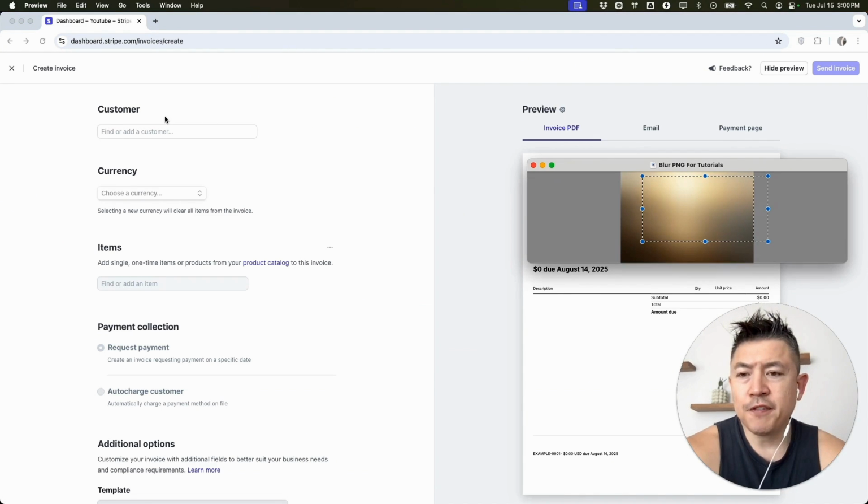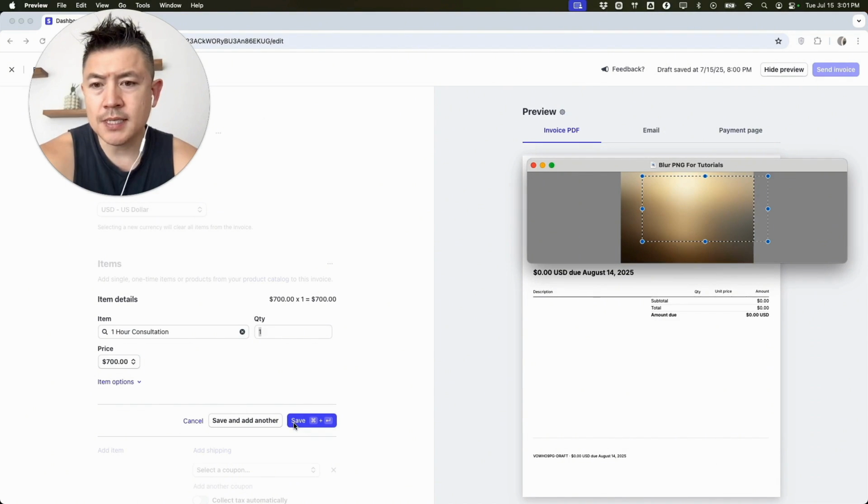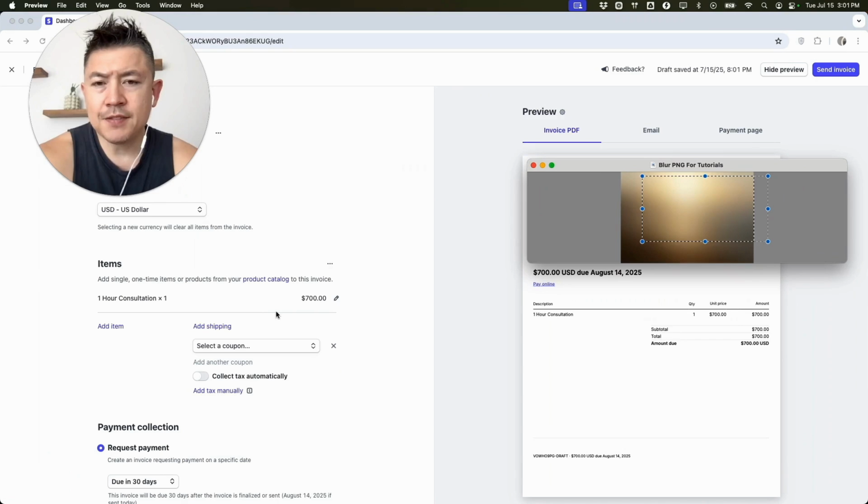Okay, once you do that, you're going to be able to fill out the invoice here on the left. So first, you're going to go ahead and add a customer. Once you've added a customer, make sure you've chosen the correct currency. After that, you want to go ahead and choose one of your products. Okay, once you've added the product, click on save here on the bottom right. As you fill out this left side, you can see it automatically populates here on the right. And then you can go ahead, add more items. You can add shipping. You can select a coupon if you want.